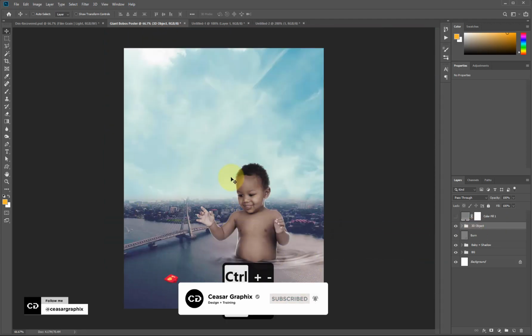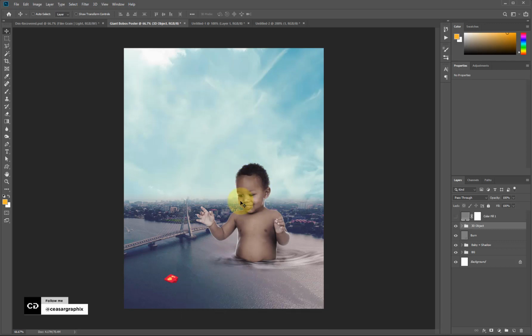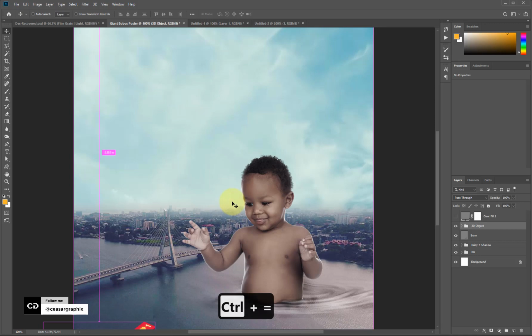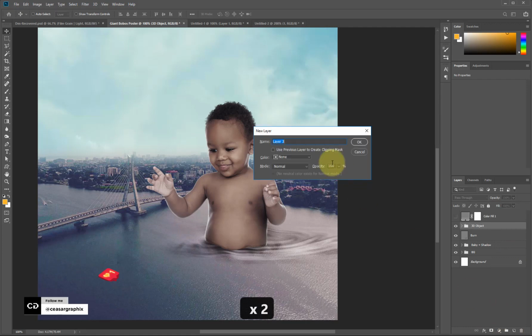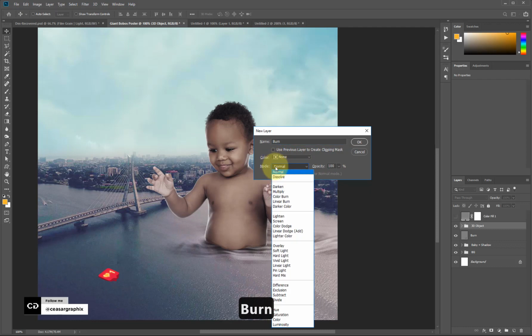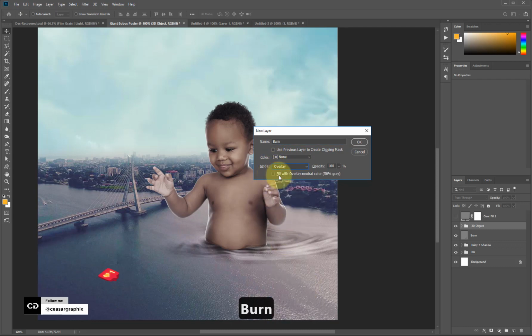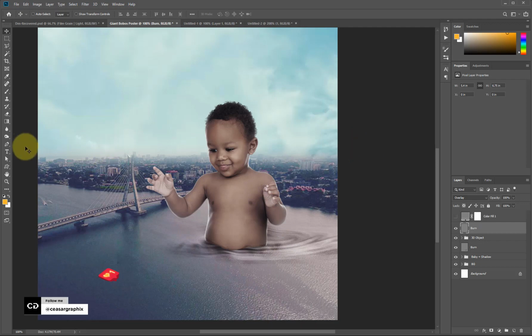And now I need to do some little work on the baby's skin, so I'm going to hit Control plus, and I'll zoom, and I'll drag my screen and create a new layer. So I'm going to click on this and call this bone. Now call this overlay. Check the fill with overlay neutral color box, and I'll select the bone tool. Alright, then I'll start brushing.